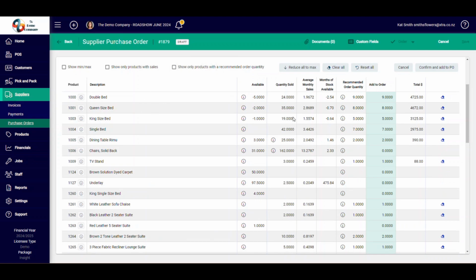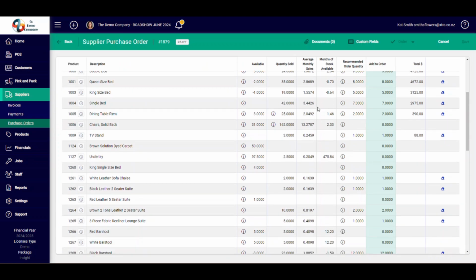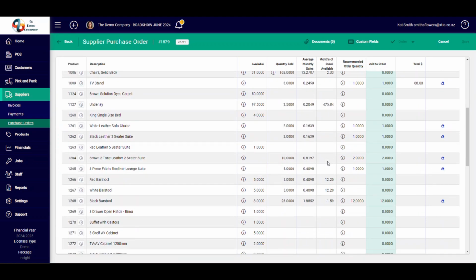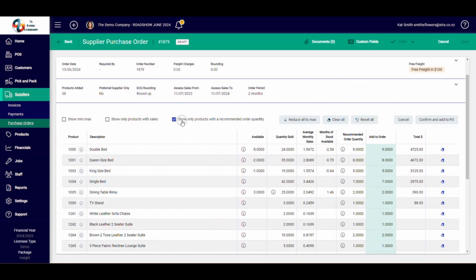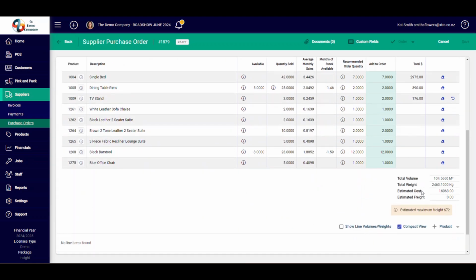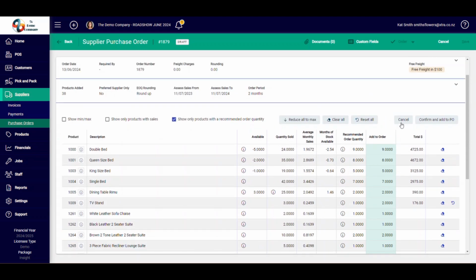And I can also just show all items, and that's going to give me an idea of items that are getting close to needing to be ordered, and also the ability to review and see items that we have many months of stock available. From here, I can edit any of those quantities. I can clear quantities or reset them. And down the bottom here, we've got the total volume weight, and so if you're looking to fill a container, you can assess those, and the estimated freight coming from the products themselves.